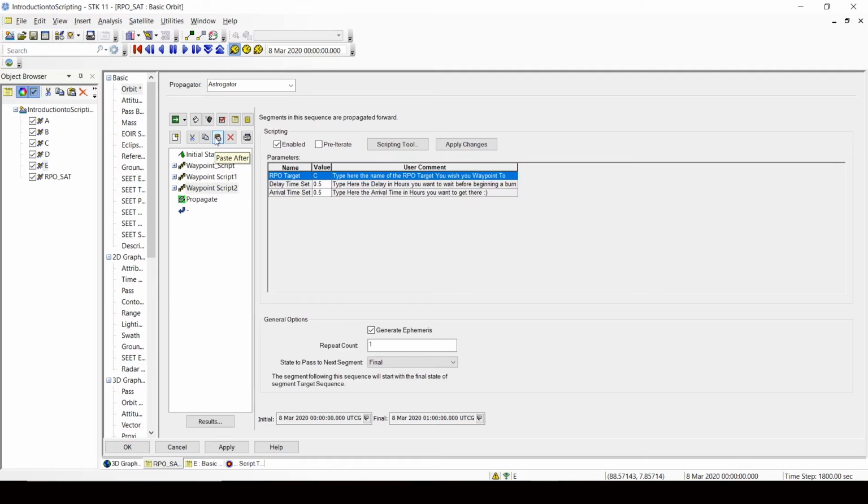Let's do 3 arrivals. So the first one, let's go to point A. Let's not wait at all. Let's just do our burn right away. Next one, let's go to point C. We'll wait 15 minutes or 0.25 of an hour, and then we'll arrive in 1 hour. And then finally, let's visit point B. We won't wait at all, so as soon as we get to point C, we'll burn for point B, and let's get to point B in 4 hours.